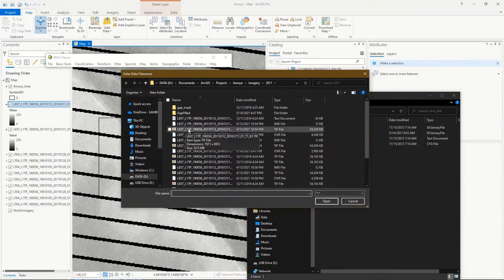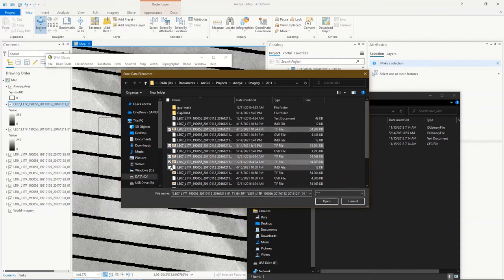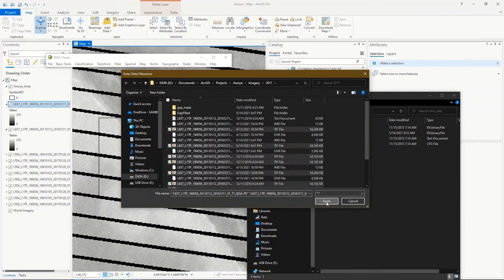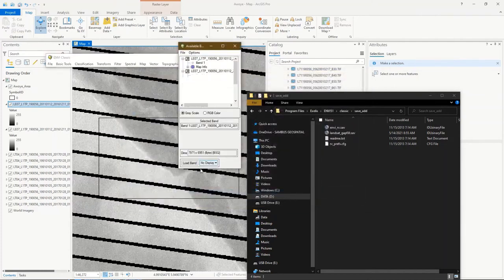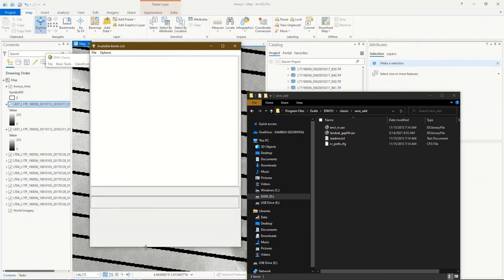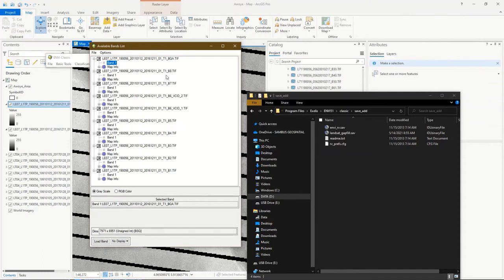and you select the Landsat band that you want to load. You can load all the bands that you want to fix. In my case, I'm going to select all these bands, and then I'll click Open. Once I do that, all the bands will be loaded in ENVI. We can see now that all the bands are loaded in ENVI. I have band 1 to band 8. First I'm going to start with band 1.